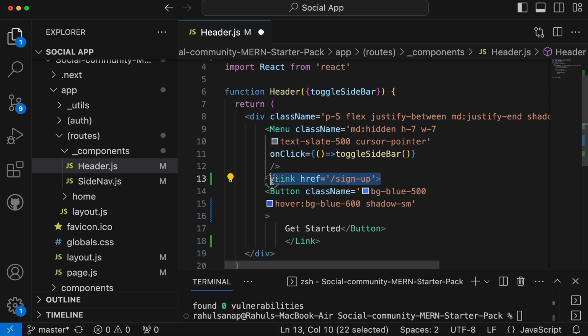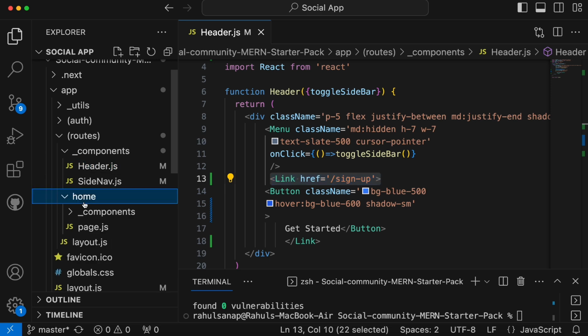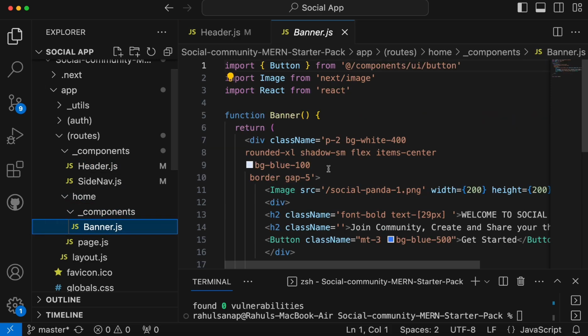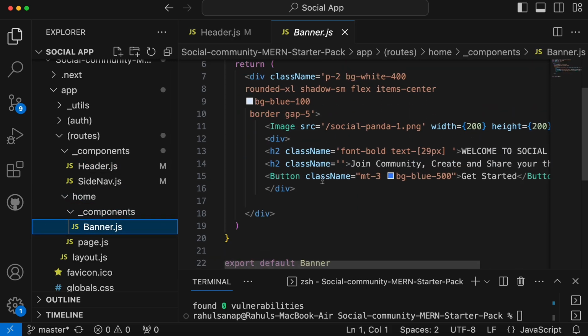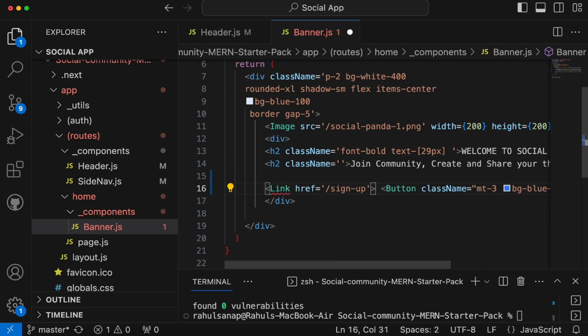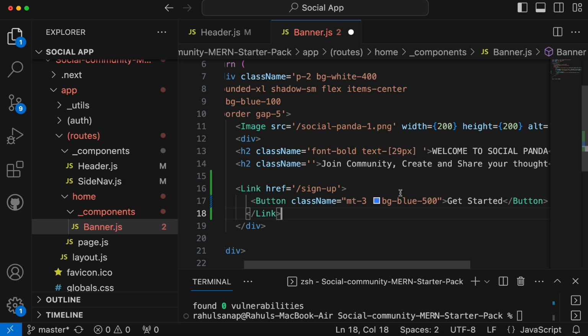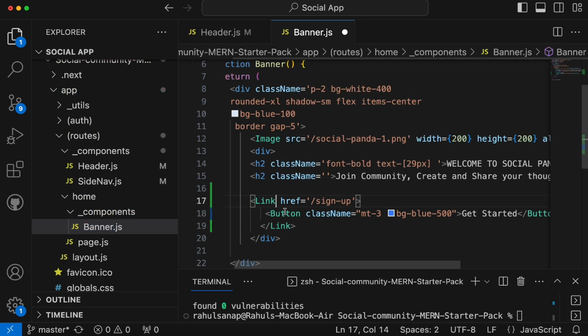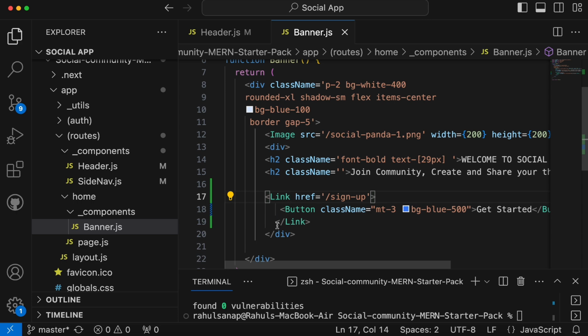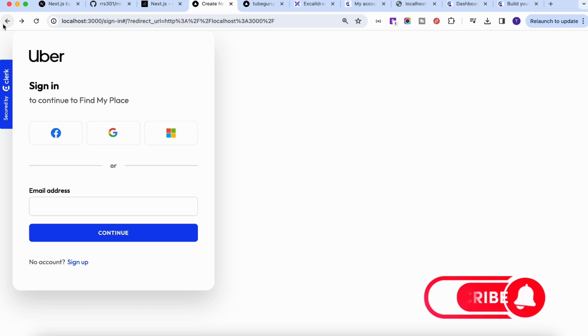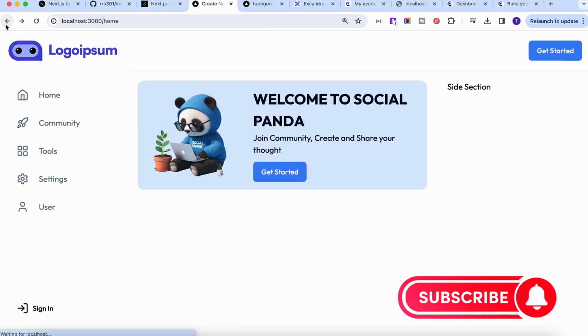And you have to do the same thing for the other get started button. For example, inside the banner we have this get started button. So if I go here, we have this get started, right? So wrap this inside the link like this, and make sure to import this link as well, from next/link, see, and then save it. And if I go back to our home page.